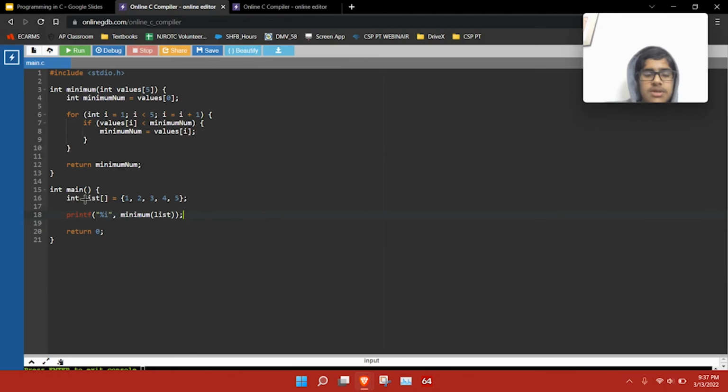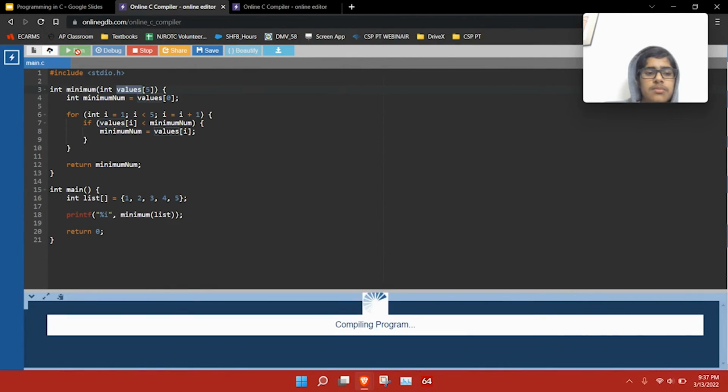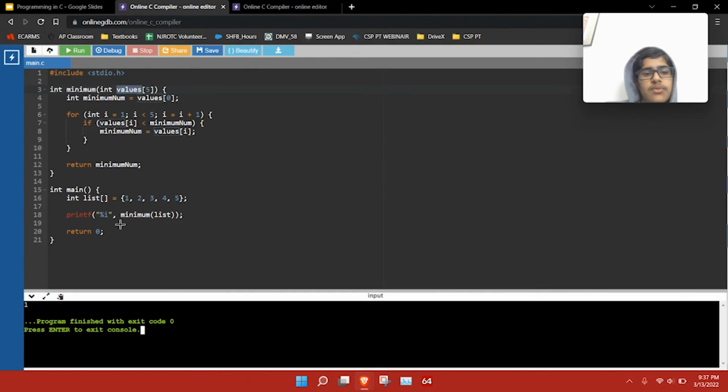This list is an array like I passed into this, which is called values now, and it stores 5 because we have 5 over here. As we run it, we should get 1. So as we run it, we get 1. If we were to change this 4 to be 0, our minimum number should be 0 now. So when we run this, we get 0.